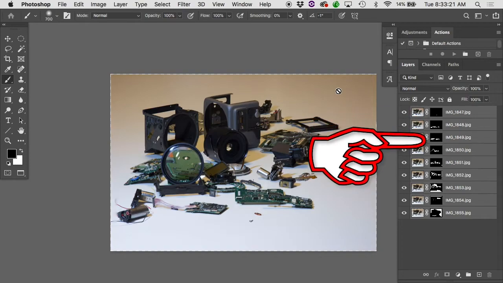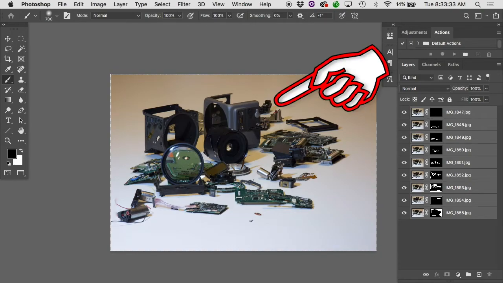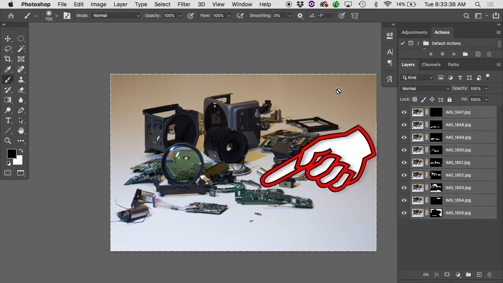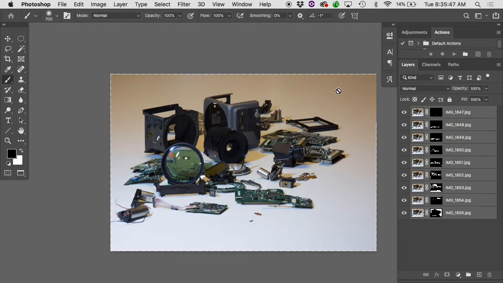See these layer masks here? Remember on a layer mask, black hides, white reveals. The software has looked through each of those layers, found the sharpest parts, revealed them with a layer mask, and now we have an image where this back gear is in focus, this front screw is in focus, and everything is sharp from front to back. That's pretty impressive.